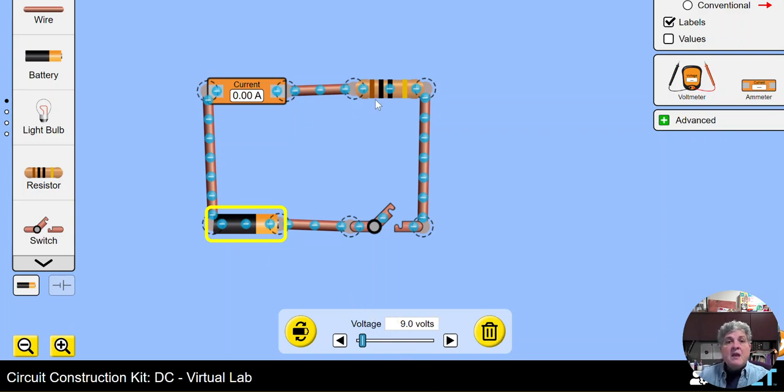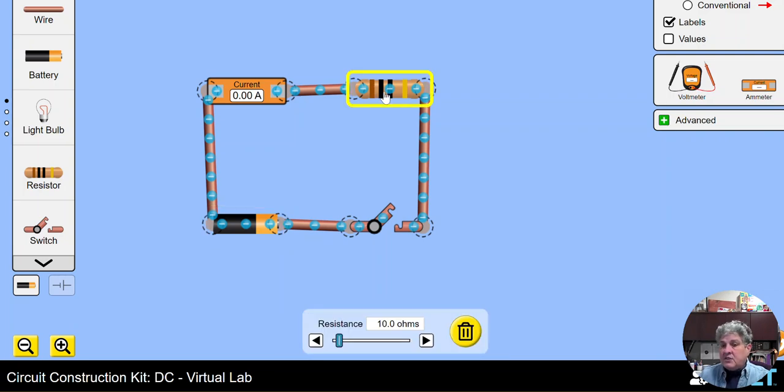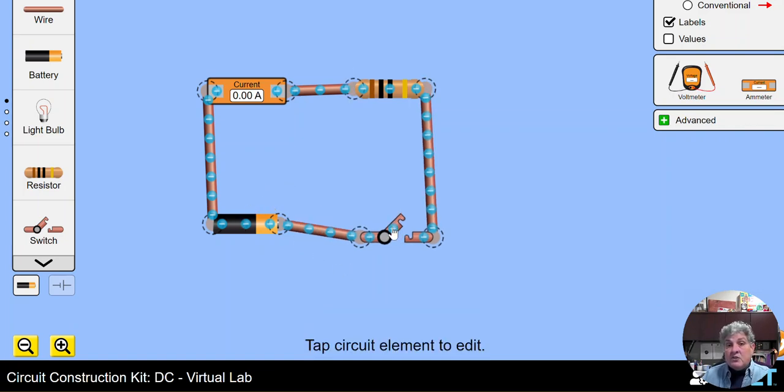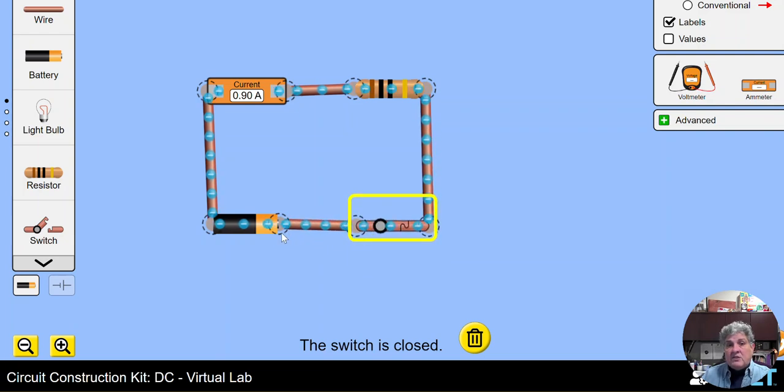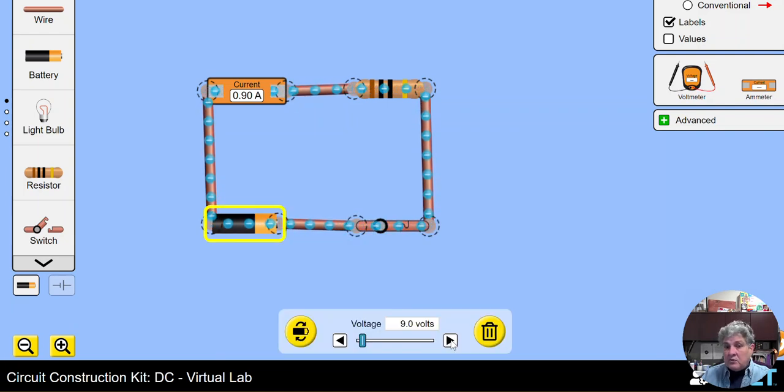I can click on my resistor and change that resistor. Now I'm going to gather my data just as if I were in the lab. I'm going to close the circuit, and now we've got my current flowing. For my 9 volts and my 10 ohm circuit, I'm reading 0.9 amps.